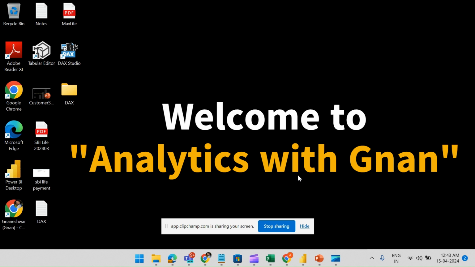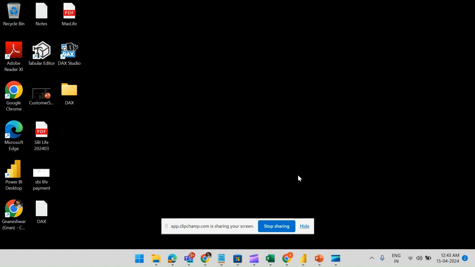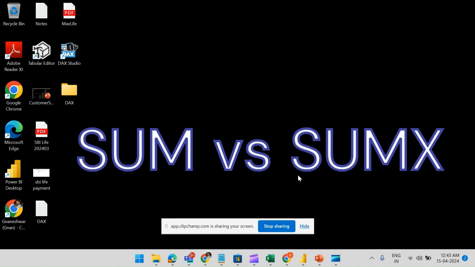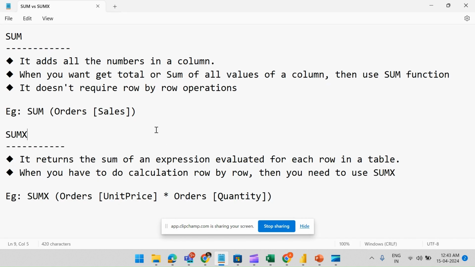This is Nan demonstrating sum versus SUMX functions, which we use generally in Power BI. Let us explore more onto it. What is sum and what is SUMX? Just quickly, I'll give you a definition of each of these functions.